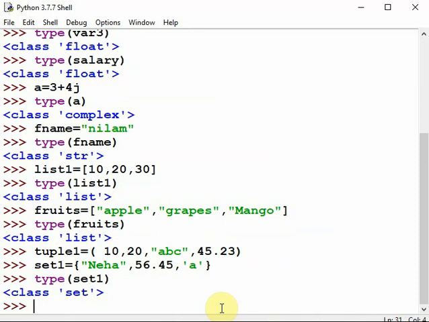So students, try all these data types and learn which are the data types. There are further more data types. We will see other data types in the next lecture. Thank you.